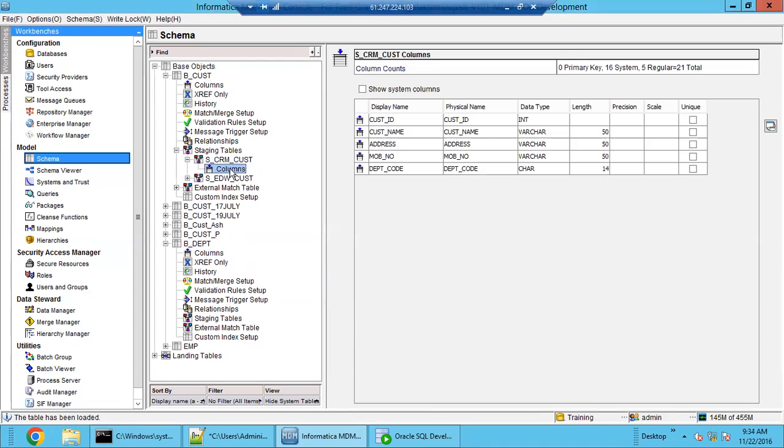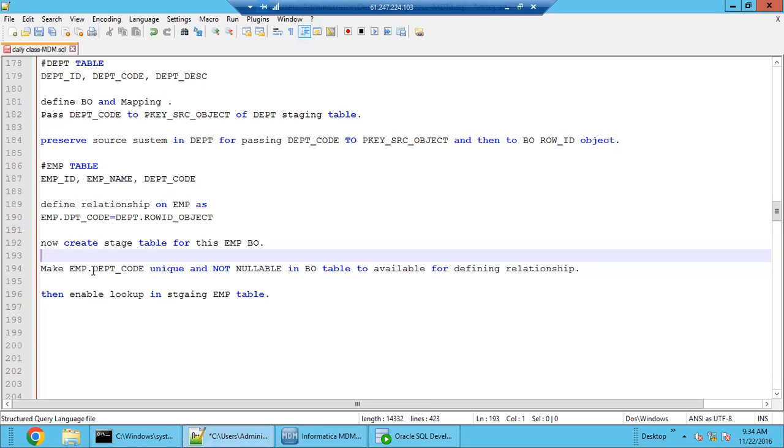Now let's come here. Now we've got all the columns here on a stage table. So what is it saying? Now create a stage table for this employee base subject we have created. Make employee.department code unique and not nullable in the base subject table to validate for defining the relationship.